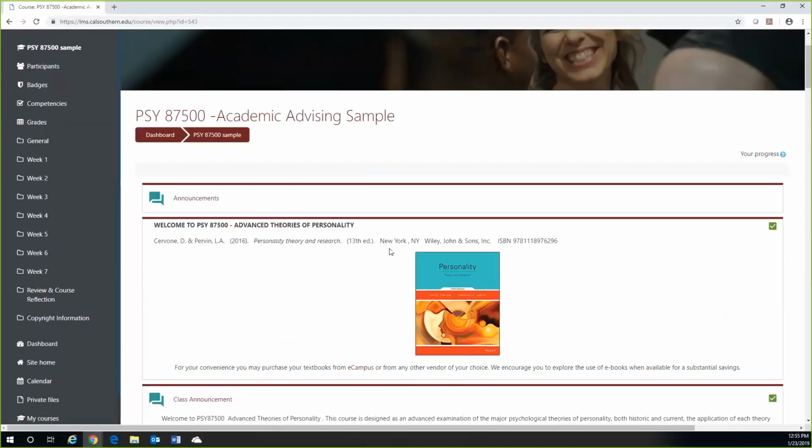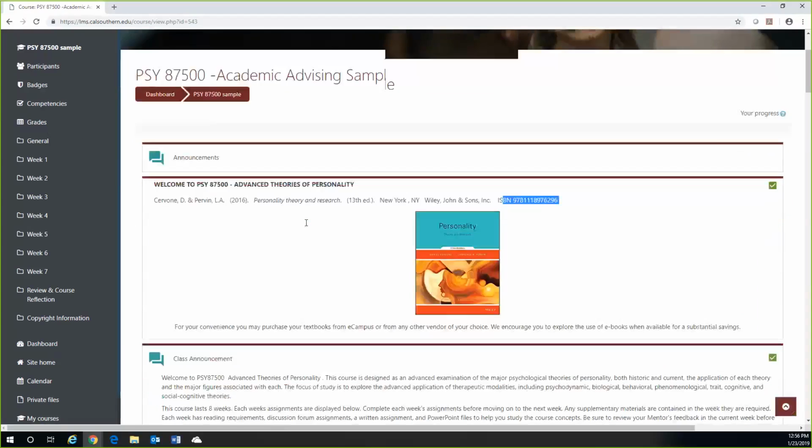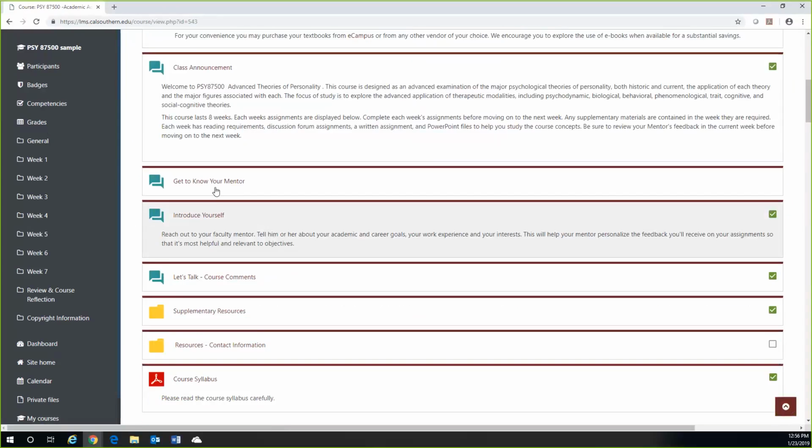Down below here, we do find the required textbook for the course. Everything will be listed here. There is a link where you can order your textbooks, but please keep in mind that you are more than welcome to purchase your textbooks from any other third-party vendor if you'd like. Whenever you are ordering your textbooks, even if it is through eCampus, please make sure that the textbook matches the ISBN number here.